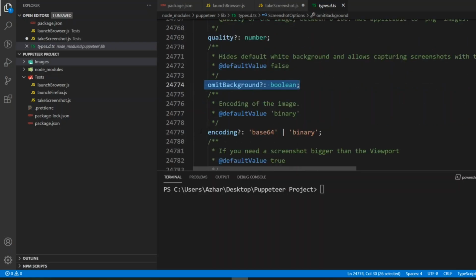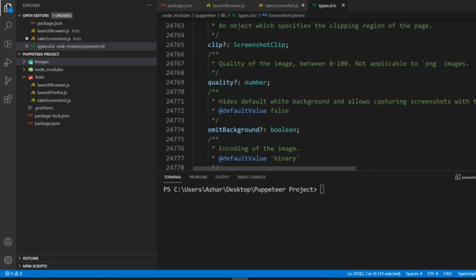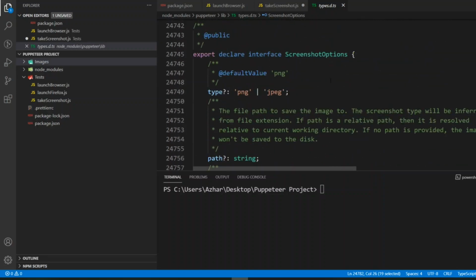And now comes encoding: base64 or binary, the default value will be binary. And also captureBeyondViewport, if you want the screenshot bigger than the viewport, default equal to true. So if you want to capture beyond the viewport, you can use true or false. So let us use a few of the options available here.